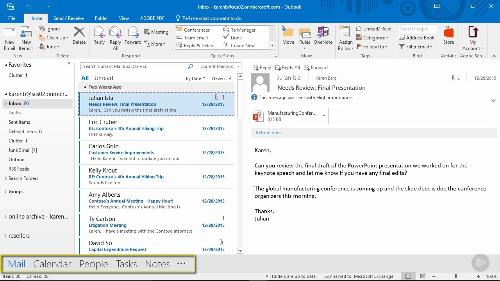You can now see the links in the lower left-hand corner, which are a little more useful for me for the way that I work in Microsoft Outlook.